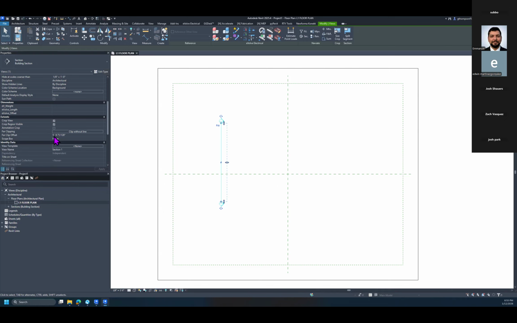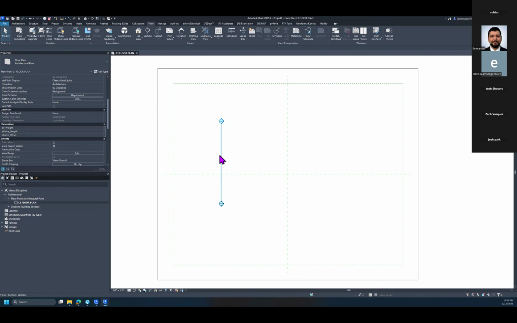So right now it's saying, hey, I'm viewing 5 feet, 9 and 71 1/28ths of an inch, right? So as I drag this out, you can see now I'm looking 11 feet deep. Maybe I'm only looking 2 feet deep, okay? So this right here, the far clipping offset, determines how far you are going to look in that section view. And we'll get into this more, not a big deal.